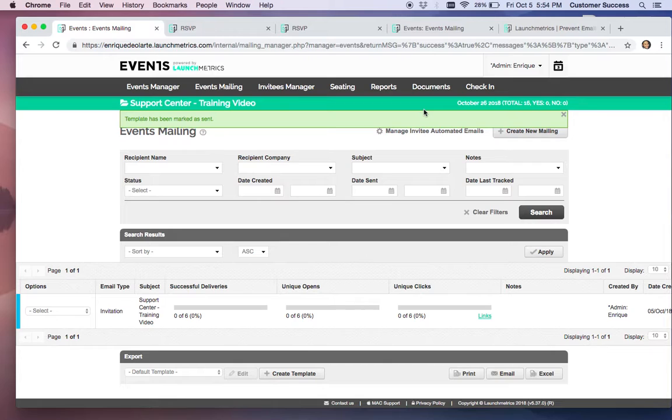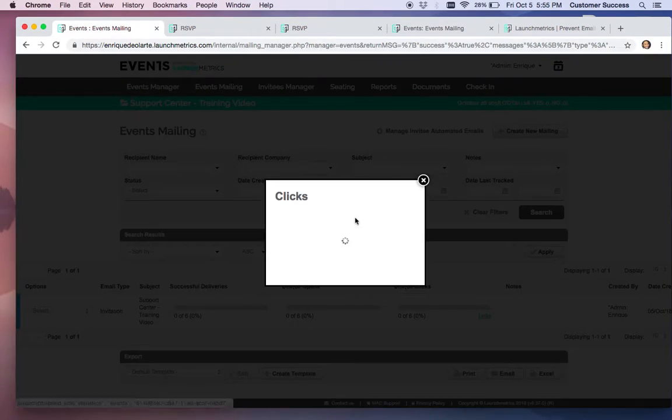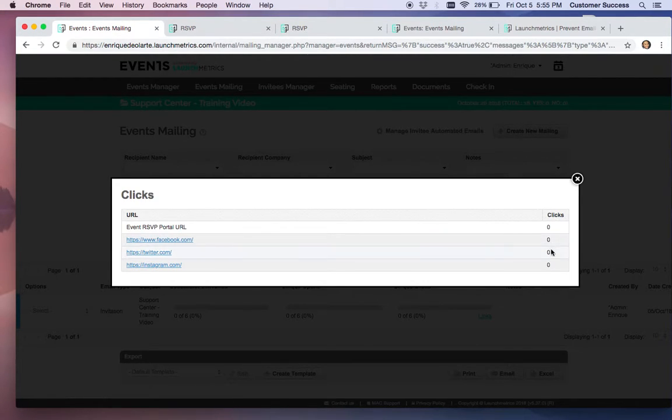Now once it does, it'll tell you right over here all the deliveries based on how many invitees you sent it to, and the unique opens. The unique opens is in regards to anything that was hyperlinked. So you know how we added the Instagram and the Facebook links. If they click on it, it tells you how many times it was opened. Same thing goes with those specific links as well. It breaks it down right over here by how many times they clicked on it.